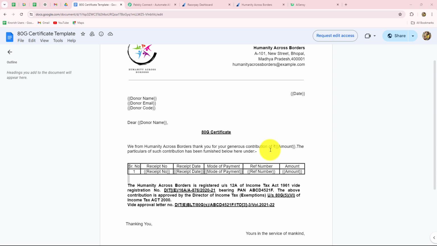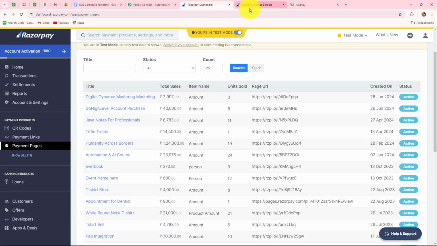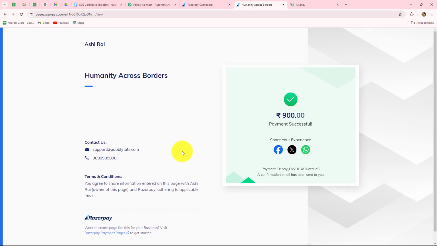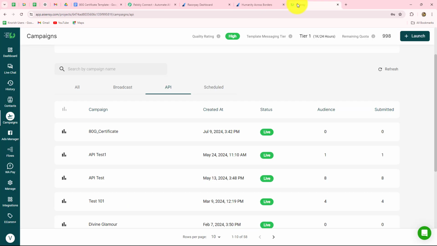Let's suppose I run an NGO with the name Humanity Across Borders, and I collect the payments or the donations for my NGO with the help of Razorpay. I have created a specific page with the name Humanity Across Borders, and I want that as soon as a donation is received from a donor through this page, then immediately an 80G certificate should be created for that donor and should be sent to them on WhatsApp. For sending the WhatsApp message, I am going to use AiSensy, which is an API of WhatsApp to send template messages on WhatsApp. With the help of this, we can create customized templates for sending customized and personalized messages to all our customers, clients, or here, because my objective is to send 80G certificates along with a thank you message to my donors. Okay.